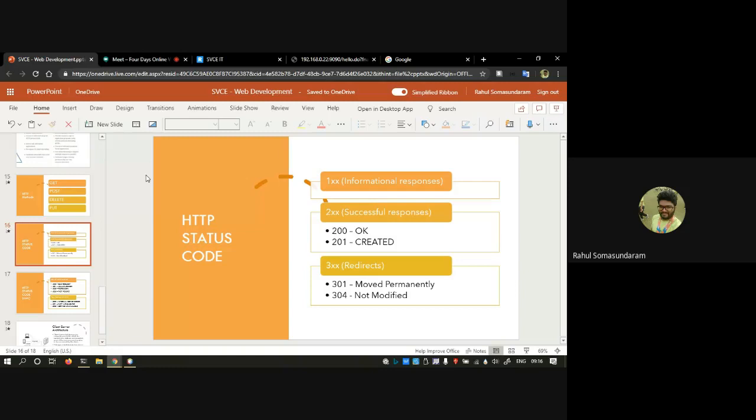So for that, we are using some standard codes. Before, we have seen standard ports like 80 for HTTP and 22 for Telnet. Like that, in HTTP also we have standard codes. It's just an integer status code, 200 is an integer, 201. So if this integer comes, we can interpret from that what has happened.